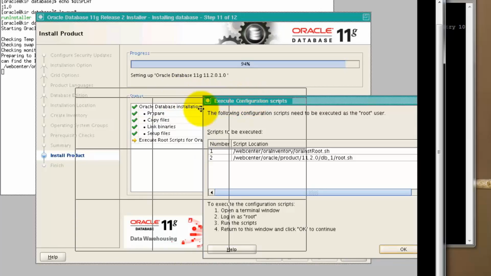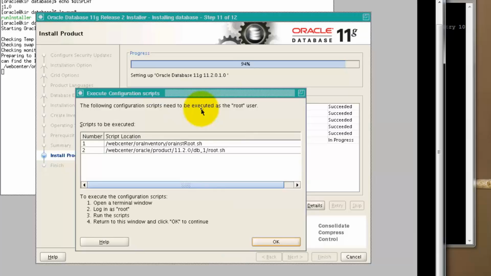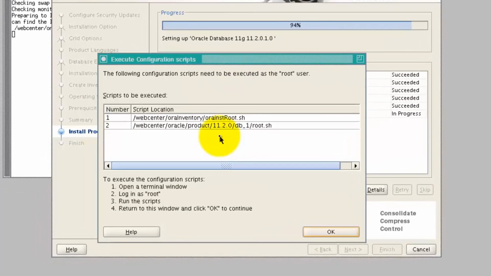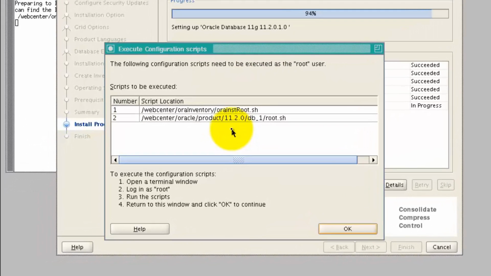Let me pull it out to the middle for a better view. We've got to execute both the scripts. The procedure is given below. Open a new terminal, log in as root, run the script, return to this window and click OK. So let me demonstrate how I'm going to do that.